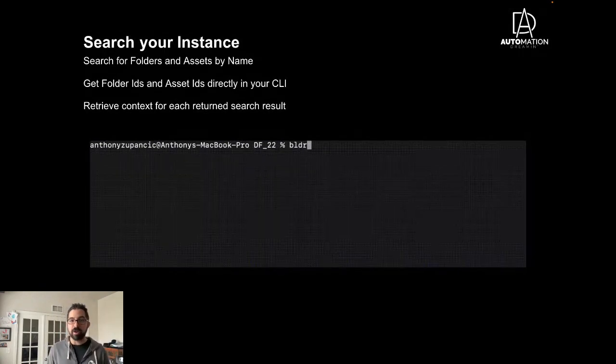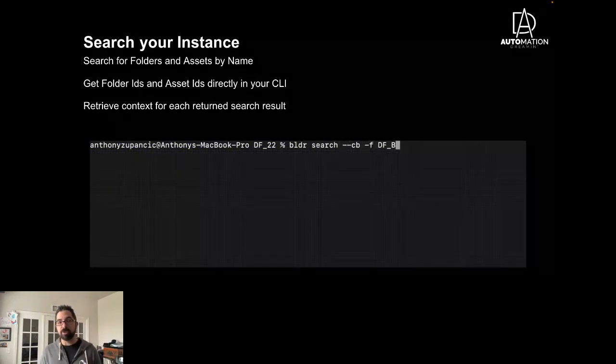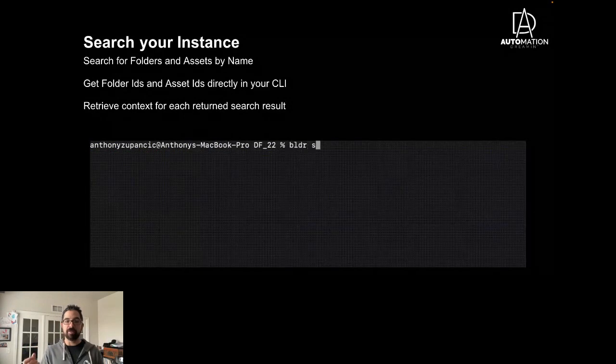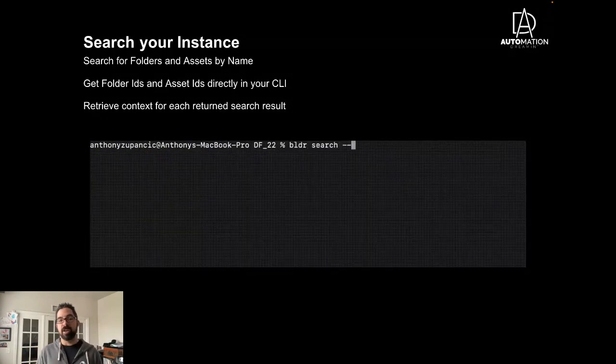So once you get up and running with Builder, you need to find your assets. You need to figure out what you need to clone down, or you can initiate a project. If you're cloning existing assets from Marketing Cloud to your local environment, it's done based on your folder IDs. With Builder, you're able to search your Marketing Cloud instance based on either your folder name or an asset name.